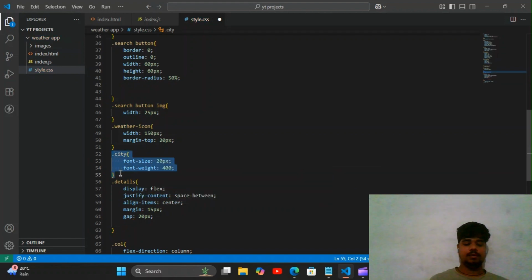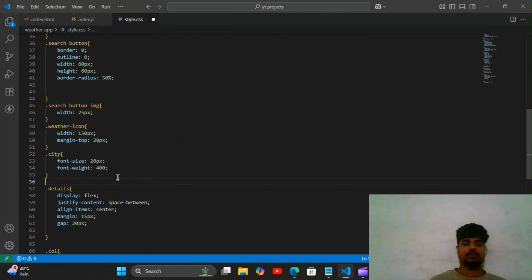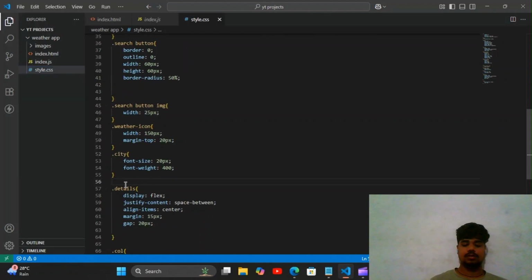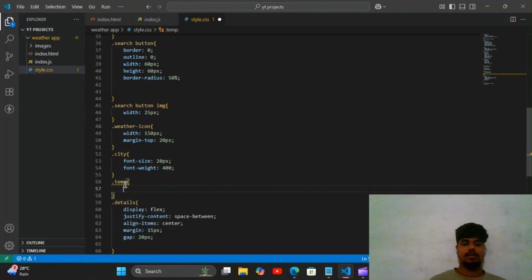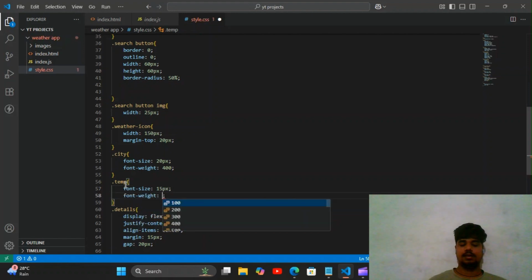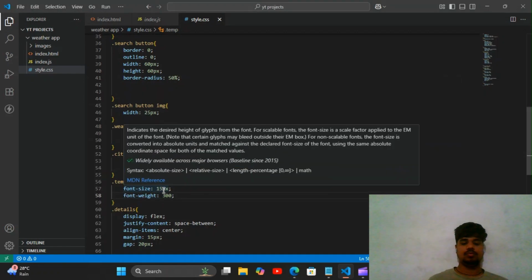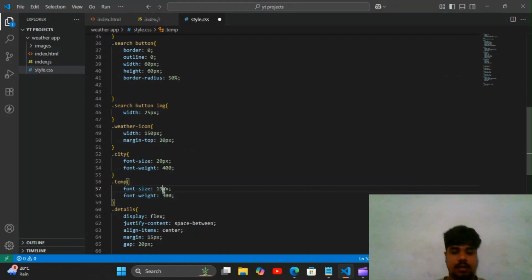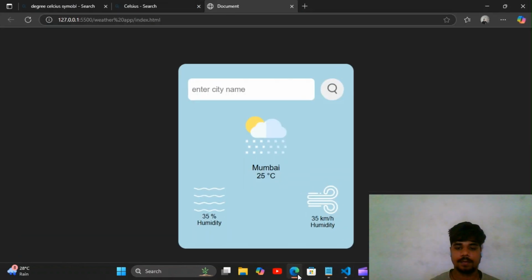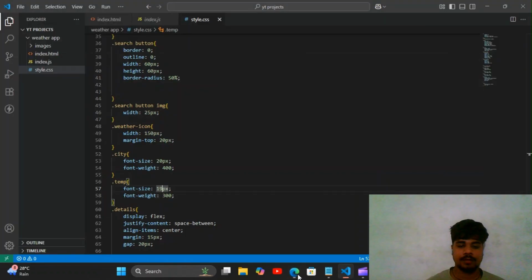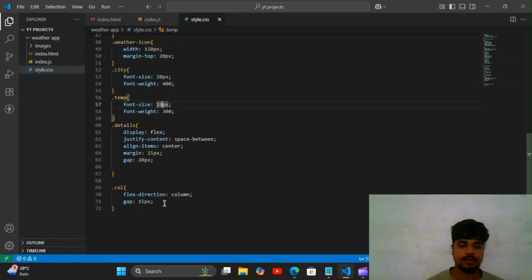Simply copy this complete portion and paste it here, or let's just write the code. For the temp I want to provide it font size of 15 pixels and font weight of 300. Let's see, and let's increase it to 19. So now it is looking quite good. I want to do one more thing.